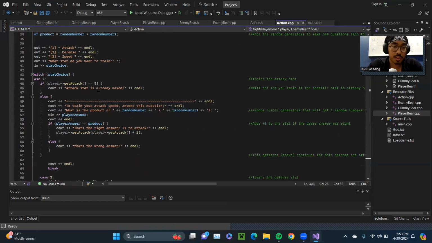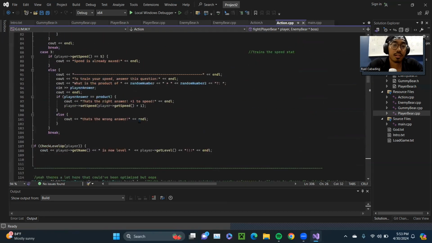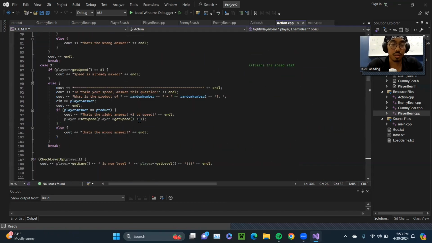With my training function, essentially, the user is prompted to choose which stat they want to train, and they'll be given the chance of answering a multiplication problem. And if their answer is right, it adds 1 to that stat. And essentially it keeps going until the stat cap of 5. So each stat goes up to 5.